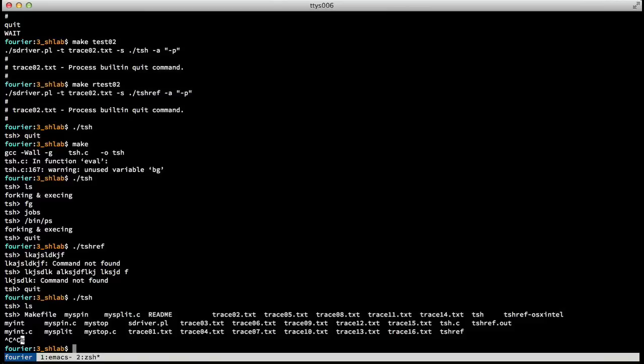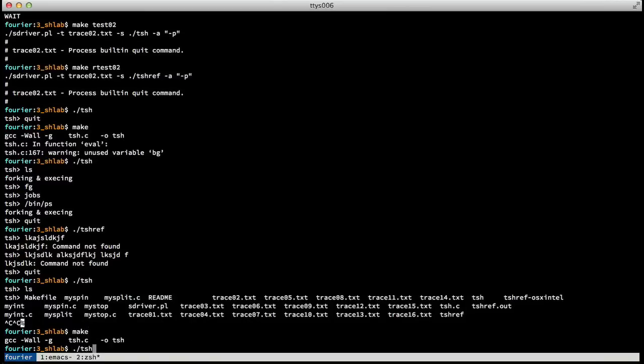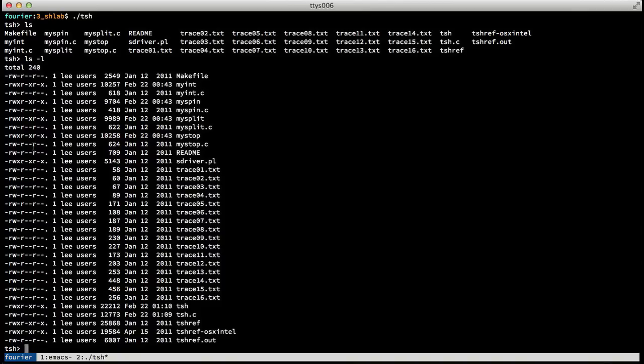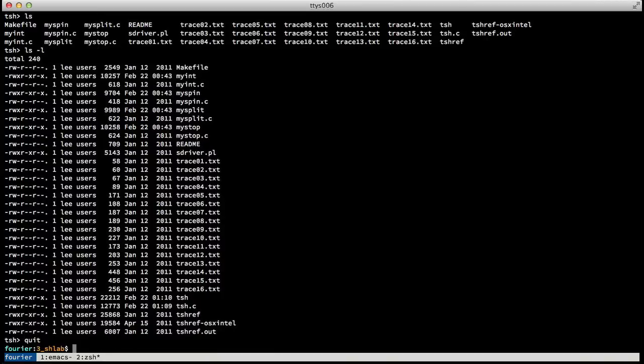So let's switch over here. Let's try to do a make. Let's run tish and let's run ls. And sure enough, things look pretty good. Indeed, it'll handle ls -l, it'll get the output, and then I get my shell back.